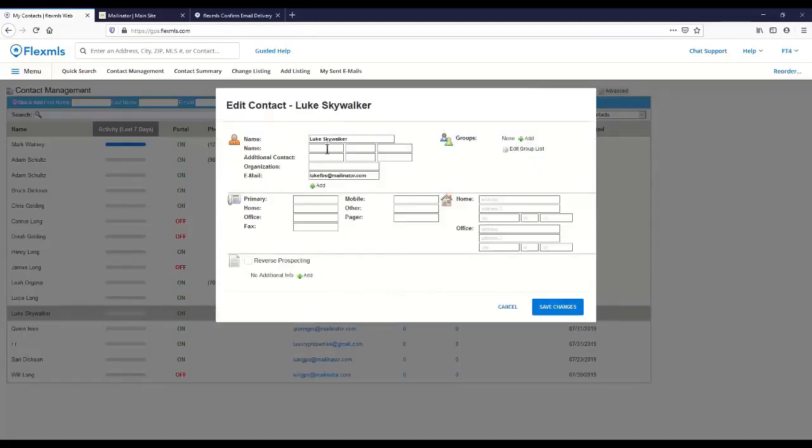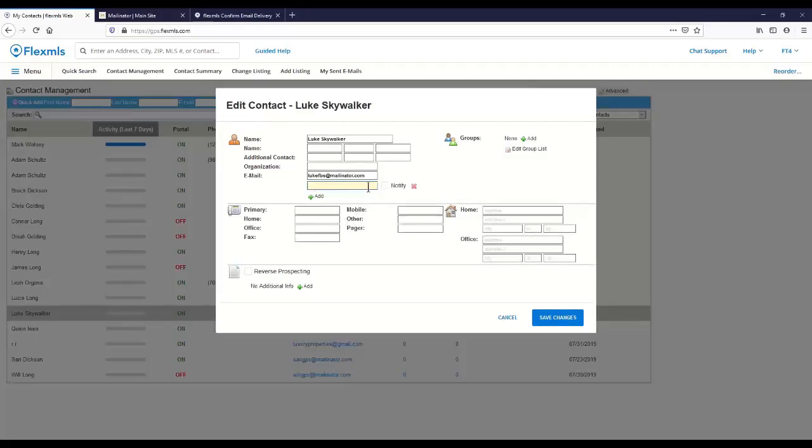And what's nice about this is, say Luke has his cousin that he is also shopping for houses with, or investment properties or whatever. You can add the cousin here, their email, or maybe the work email, and have it all under one account, or you can have separate and make them into a group.